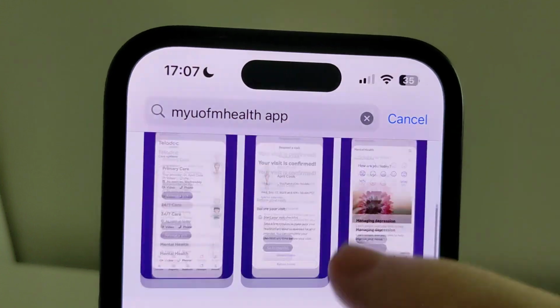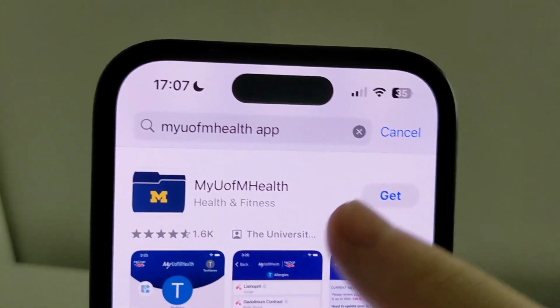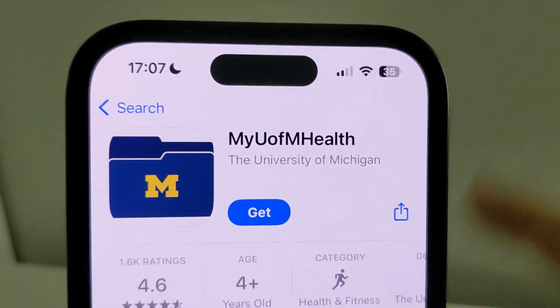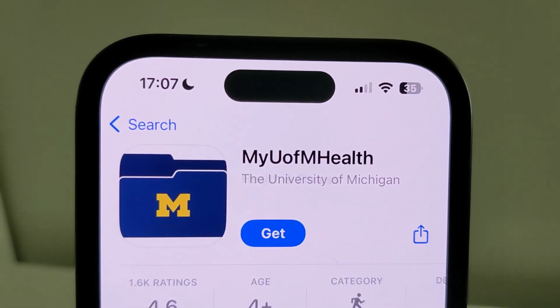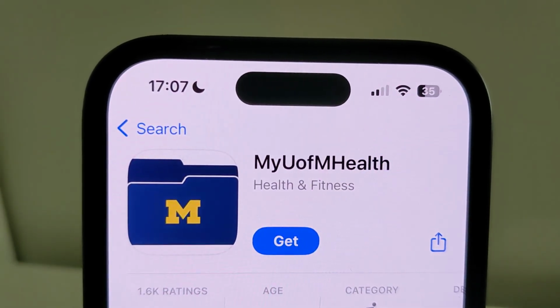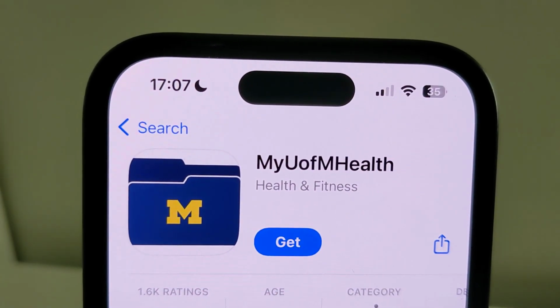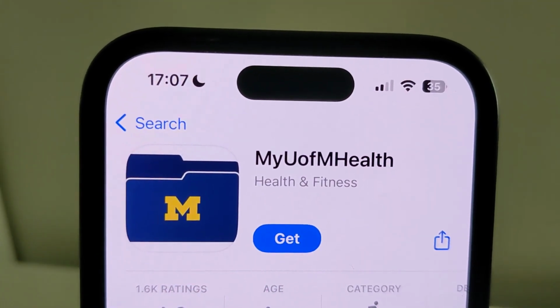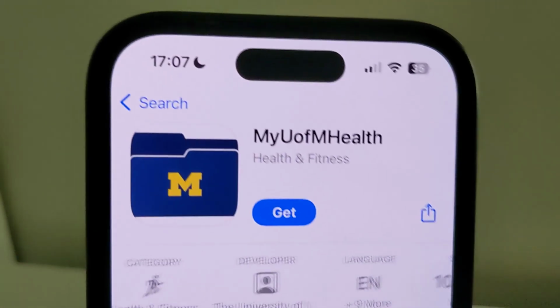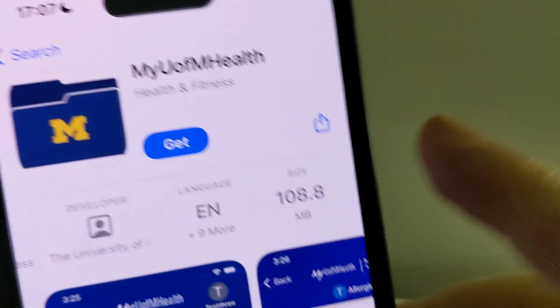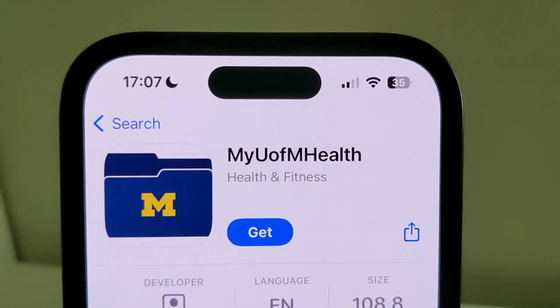Then scroll down a little bit until you find the app right here. So click on that, then click get, then install, then confirm installation through Face ID or Touch ID or using password from your Apple ID account. So now it's all done. The app is 108.8 megabytes.